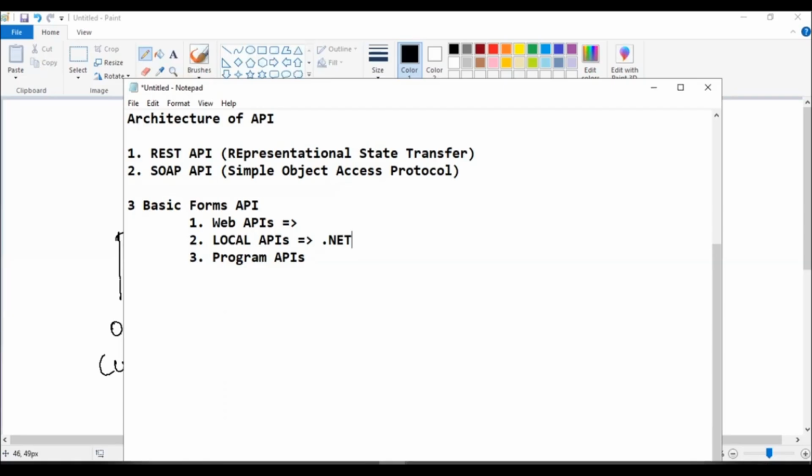We call it remote procedure calls, right? By using remote procedure calls, this type of API makes a remote program appear to be local. So this is a good example for program APIs.